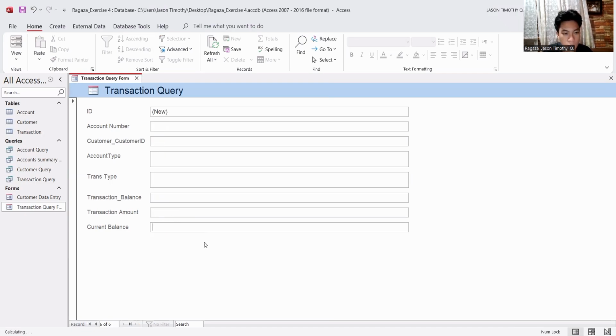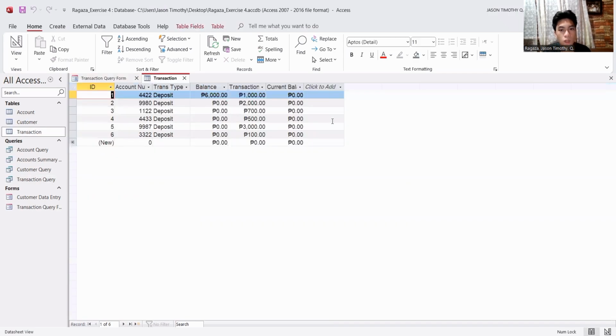And lastly, we're going to add 3322 for the account number, deposit again, and then add 100 pesos for the transaction amount. So we're going to click on save on that one. Now let's head over to the transaction table. As we can see, the table has also been updated, except for the balance and the current balance fields.